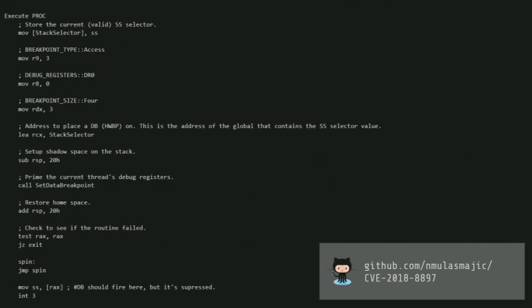This is our assembly. I'm going to walk you through this just a little bit. If you look at the top, we do a mov SS to the stack selector. That's important because later when we do a mov SS, it has to be a valid SS. If we don't load a valid SS, it's going to cause a GP fault, and our exploit's not going to work at all because it's going to cause an exception earlier than it should.